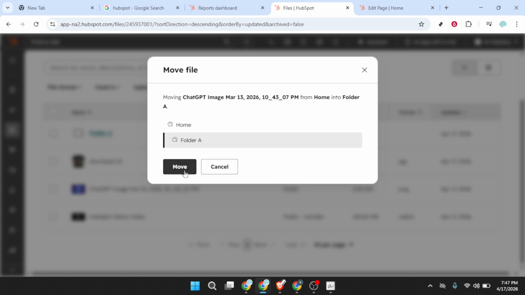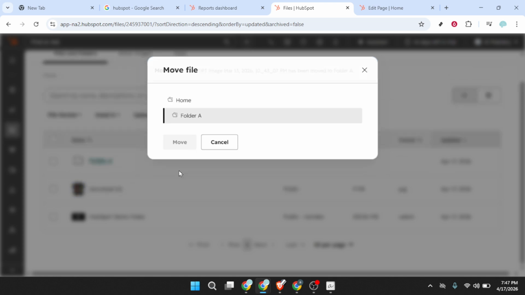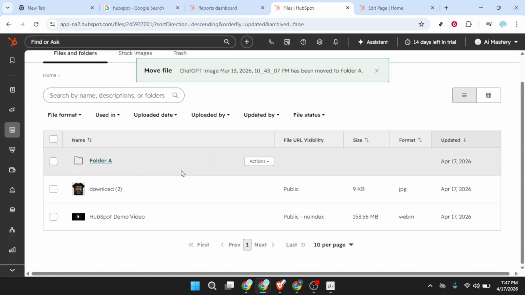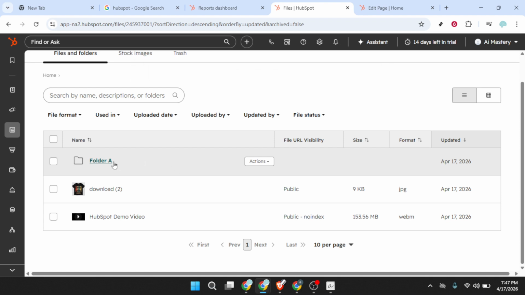With the destination folder selected, confirm the change by clicking Move. HubSpot will process the update and close the window. You should now see a confirmation, and the file will no longer appear in its original location. To verify, navigate to the destination folder and confirm that the file is there.